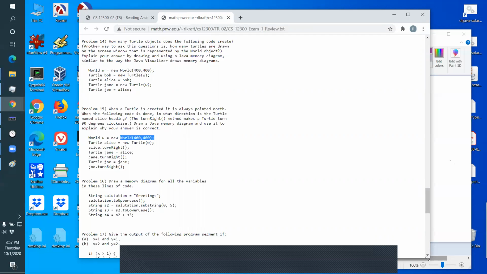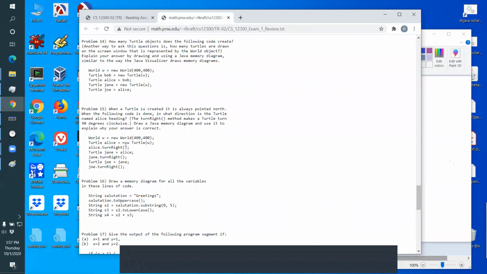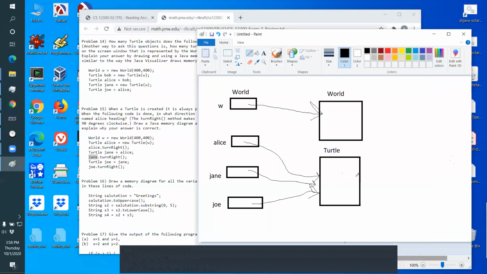So you tell the world how big to be. You tell the turtle what world he should live in. Then when you tell the turtle to turn right, you don't say anything here, because turn right means 90 degrees. So you don't say how much to turn. It's Alice that's turning right. It's Jane that's turning right, but Jane is Alice. Jane and Alice are really the same turtle.